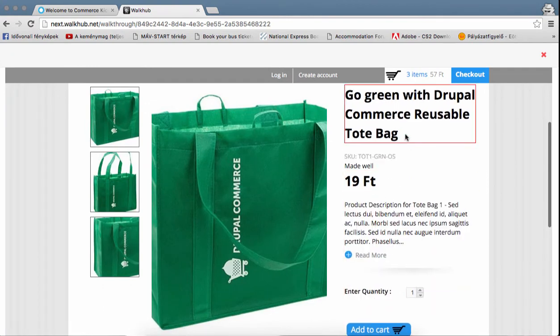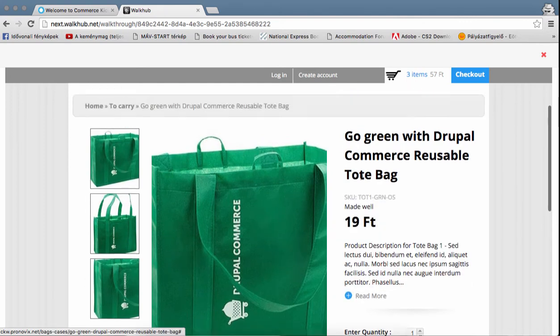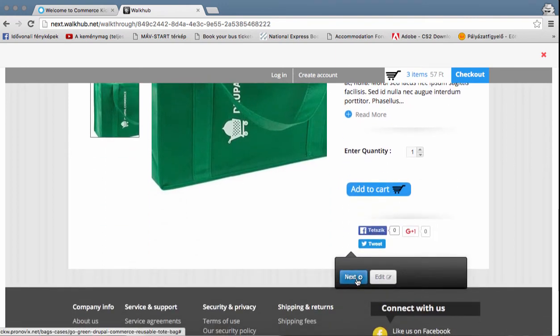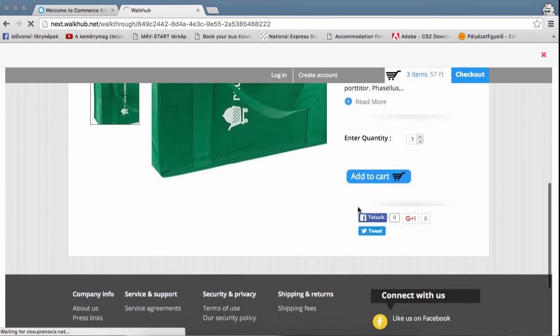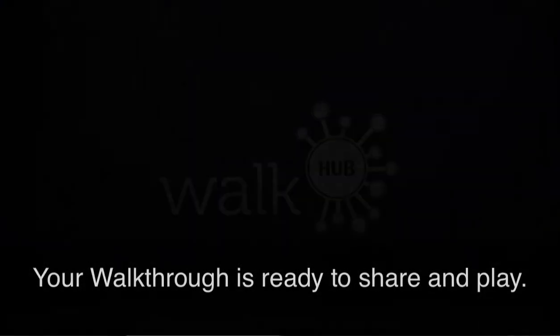At any time, it is possible to move the bubble from one element on a site to another by clicking the Move button. By clicking Next, after finishing the last bubble, your walkthrough will be complete. Now you are ready to create and share walkthroughs.